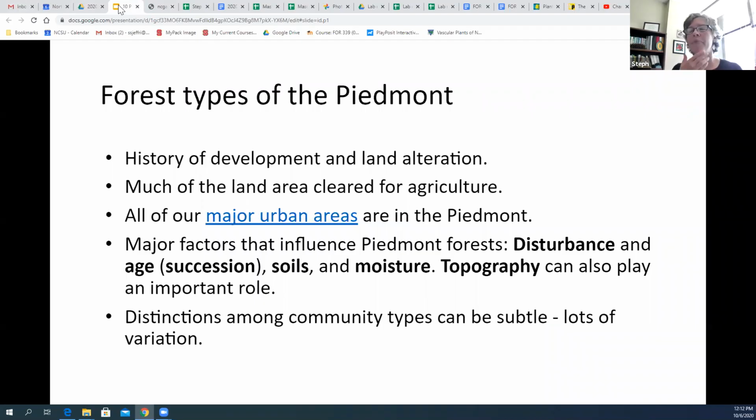And in Piedmont forest, right, so coastal plain forest, we talked about what are some of the major factors that determine one type from another. Piedmont forest, these things are a little bit different. So disturbance and the age of the forest really helps determine what you're going to find in a given place. The soils are also important, and also moisture. And so we're going to talk about each of these things in turn.